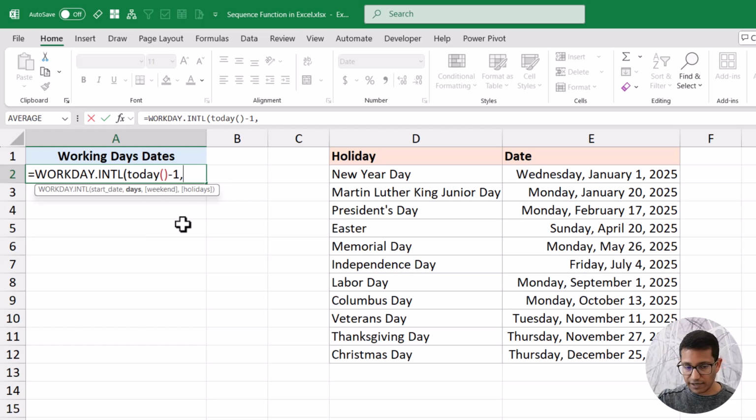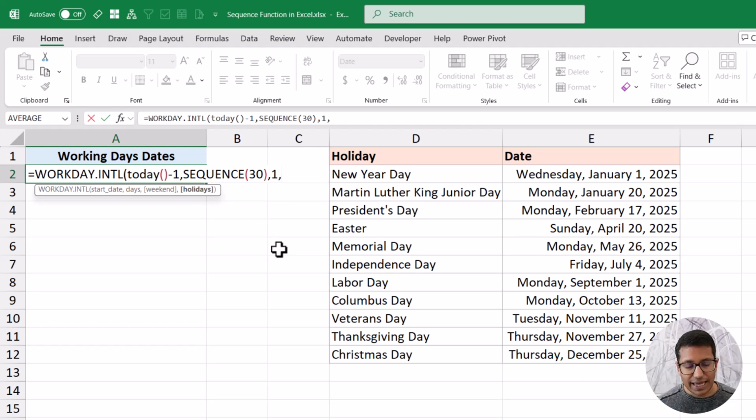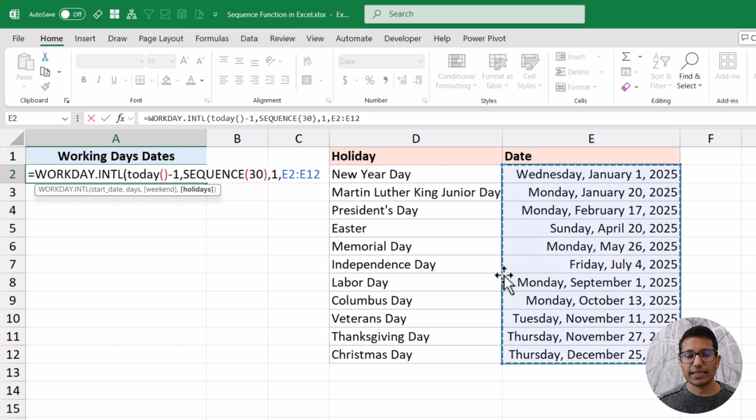Then I need to give it the number of days I want. So let's put the sequence function and 30. So it is going to give me 30 working days, and then weekend is going to be Saturday and Sunday, so this would be 1. And then there is also this argument of holidays where I can specify these dates that are holidays. So what it's going to do is remove weekends from the working dates and holidays from the working dates.